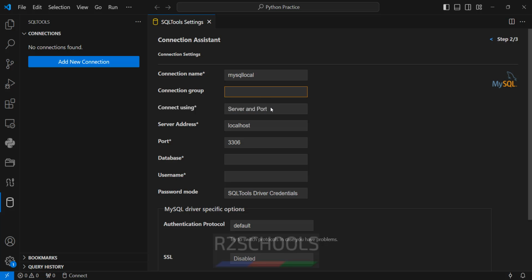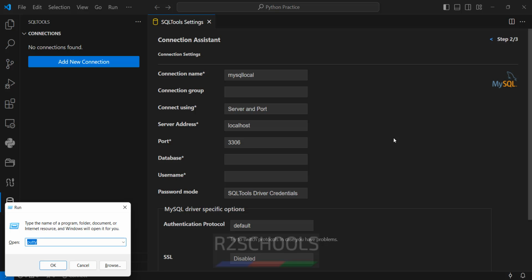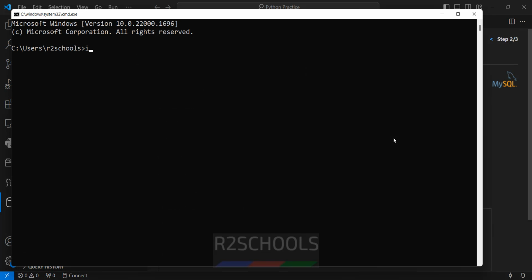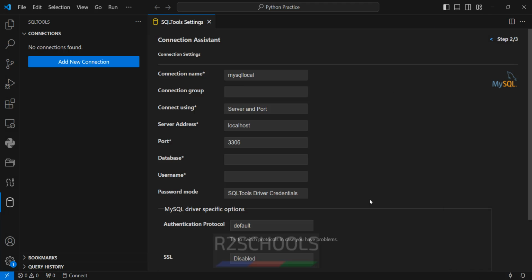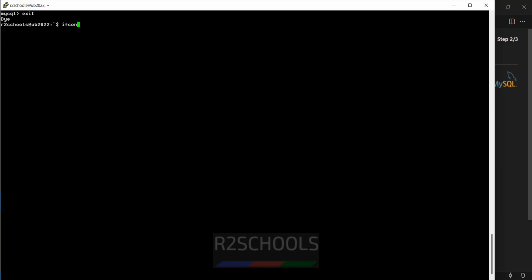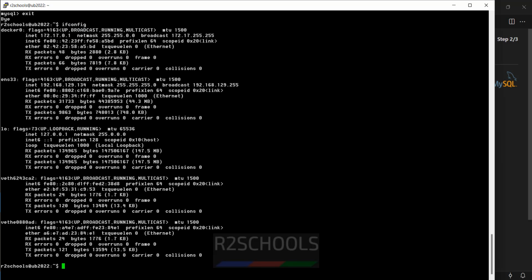Connection group name can be anything. Then connect using server and port, socket file and connection string. So I am going with server and port. See, server address is local address, or if you know the IP, you can give the IP. In cmd, ipconfig. See, this is the IP, you can give this IP on Windows. On Linux, ifconfig. See, this is the IP. Okay, you can give the IP, both are same.